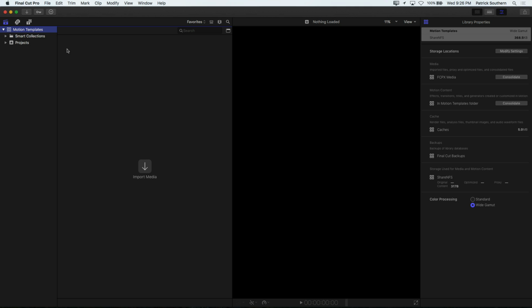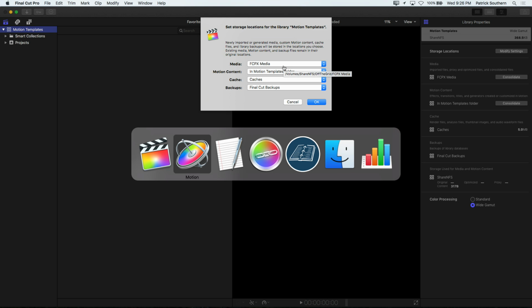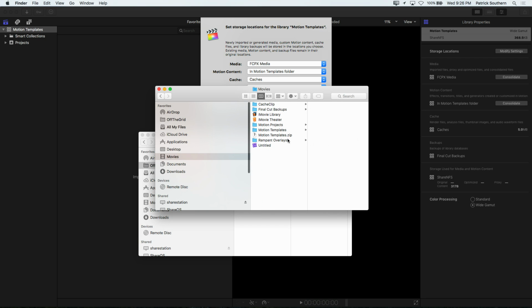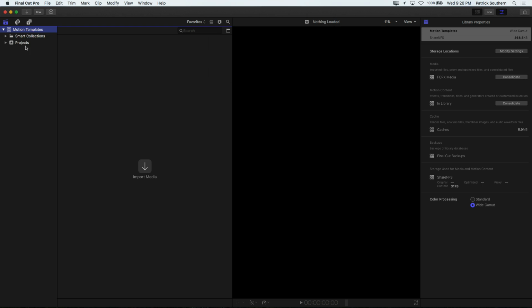In Final Cut, remember earlier we talked about how when setting my storage locations, I do not want my Motion content in the Motion Templates folder. What I want is in library. Why? In Motion Templates folder means that it's going literally, here, let's open Finder. It's going to go into my Movies folder under Motion Templates. That's not going to help anyone. So instead, I want to save this Motion template in the library. I'm going to hit OK.